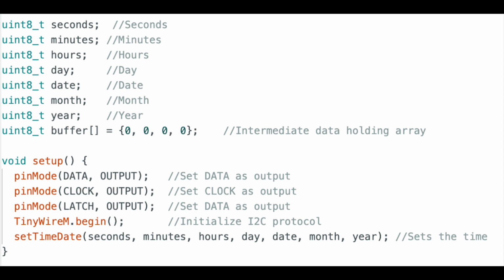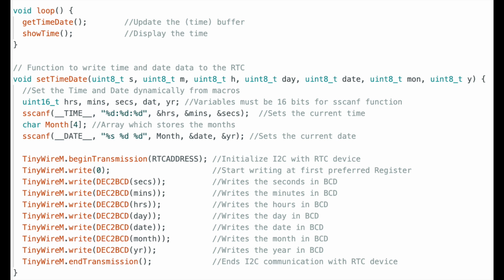Another array called buffer is created as an intermediate data holder for each digit. Data, clock, and latch are set as outputs. I2C communication begins, and the function setTimeDate is called, which sets the time. In the void loop, after the time has been set, 2 functions are repeated: getTimeDate, which updates the time/buffer array, and showTime, which displays the time on the display.